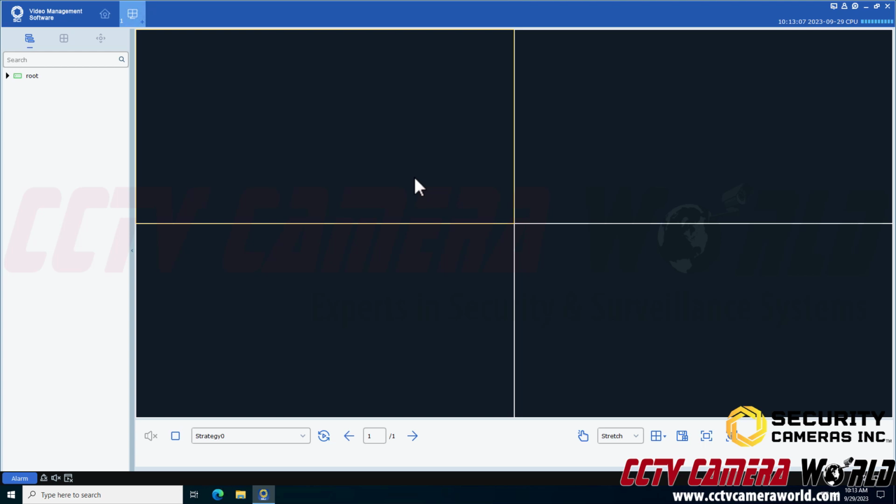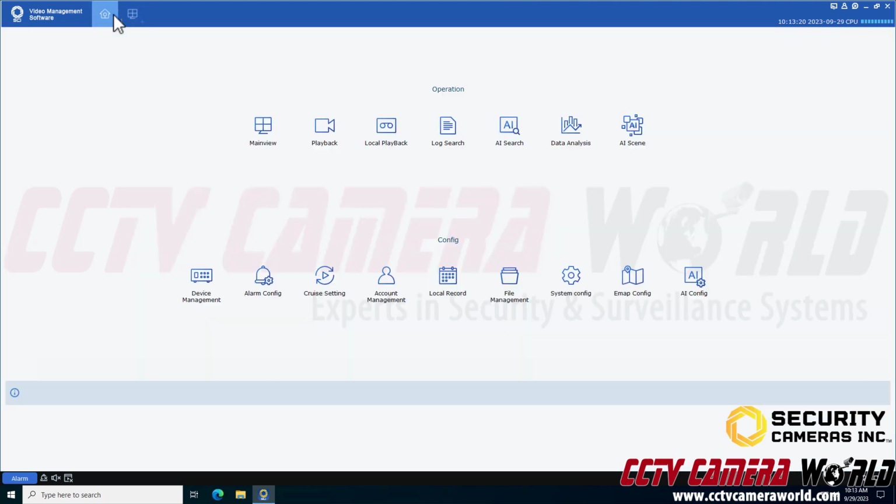It may require you to log in, but when you open the software, you will be greeted with the grid screen here. Now keep in mind this is the live view grid, so you need to get to the playback screen by clicking the home page button at the top left hand side of the software, and then clicking under the operations section the playback button.